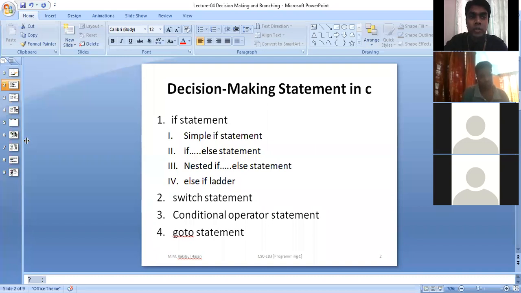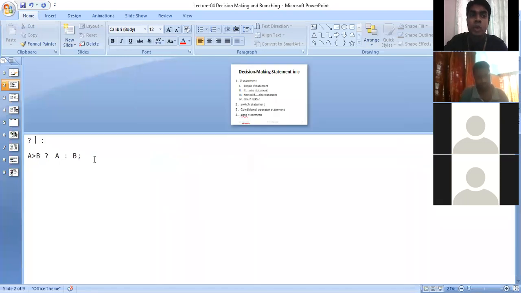So conditional operator means simply just an operator. What is called an operator? Suppose think about plus is an operator, isn't it? Then think about minus is an operator. Then think about multiplication, this one is an operator. Same way, question mark and colon, this is actually an operator. This is called the conditional operator.